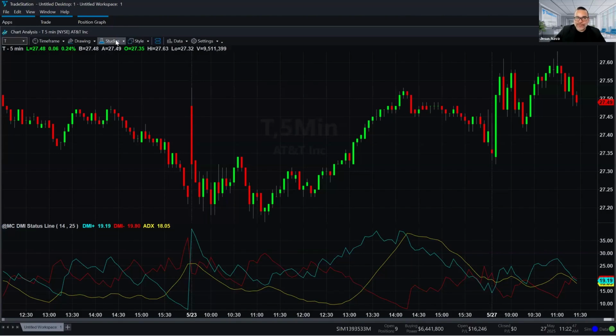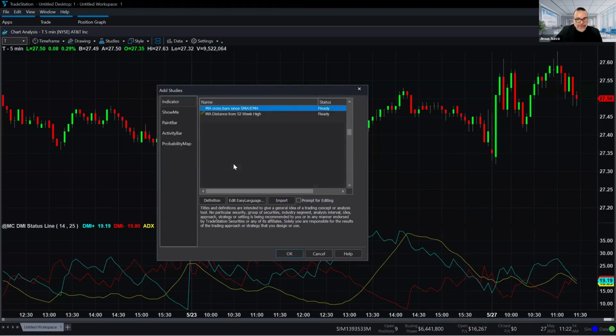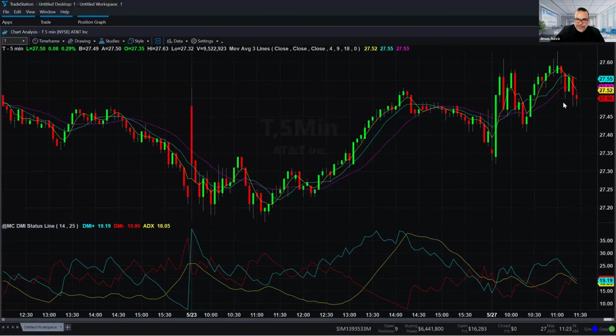If I go over here to studies and I add another study, let me show you another one that I think would be great, for example, if you add a moving average 3-line, we have the 3 lines right here on the charts. Take a look over here. The only way that you can differentiate one from the other is from the color. You're not really sure which one is the faster, or well, you can tell by which one is the one closest to the candlesticks.